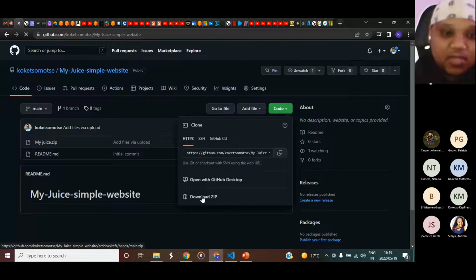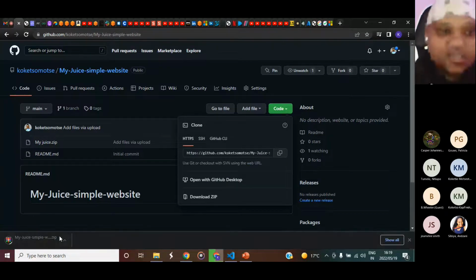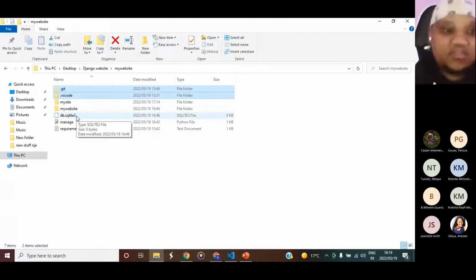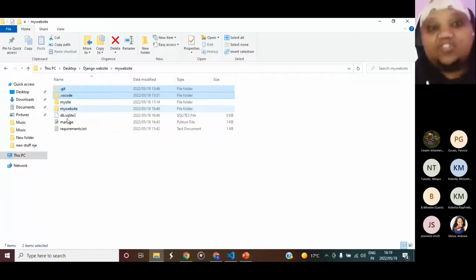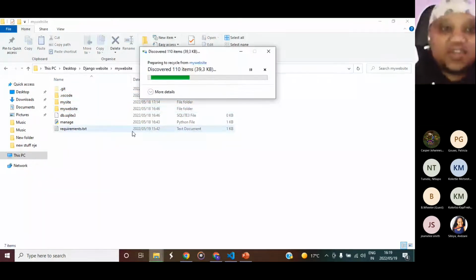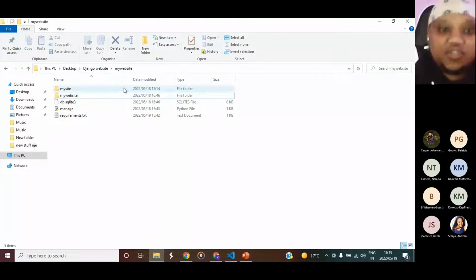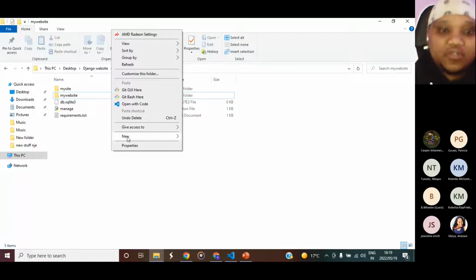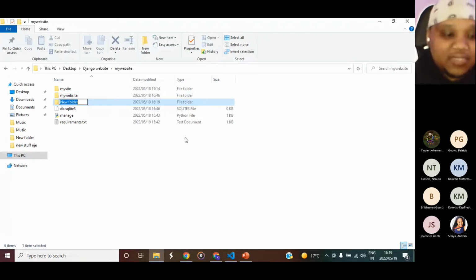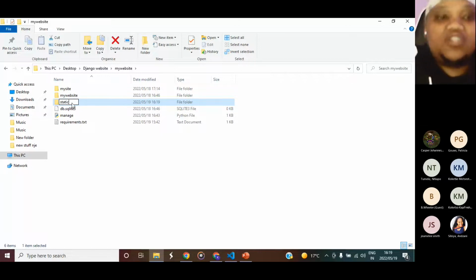In that folder that we initially created and were working from, I'm going to show you how you can transfer your HTML and CSS files into your Django project. In this folder, either using VS Code or your file explorer, you want to create a new folder called static. The reason is this is where you're going to place all of your static files.